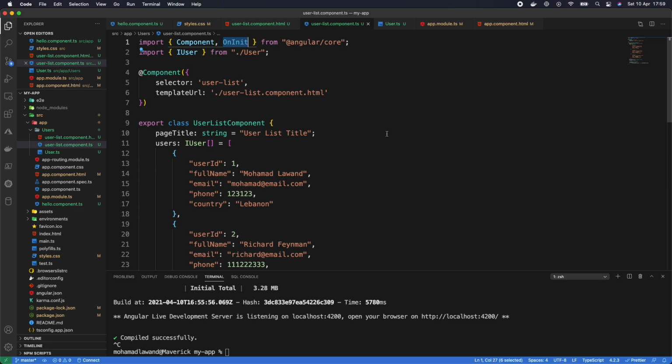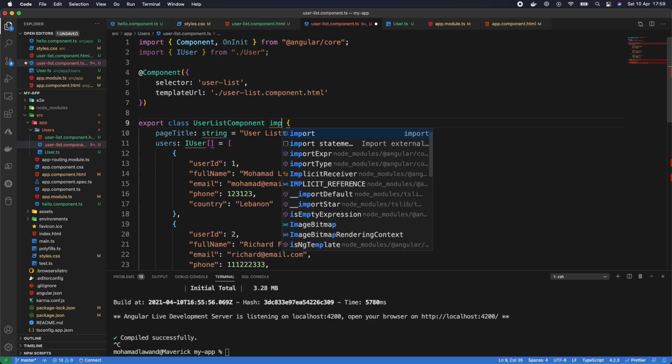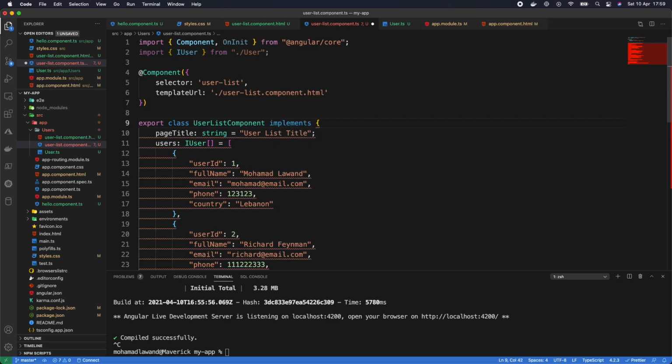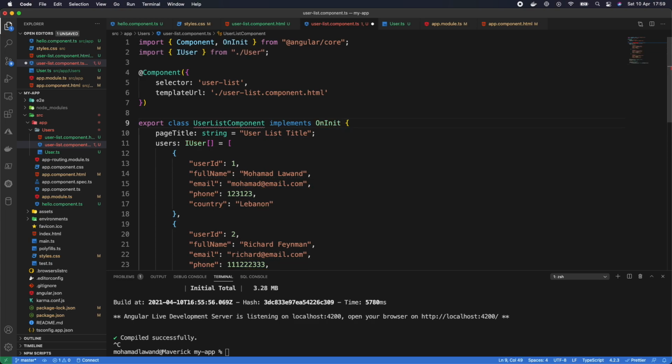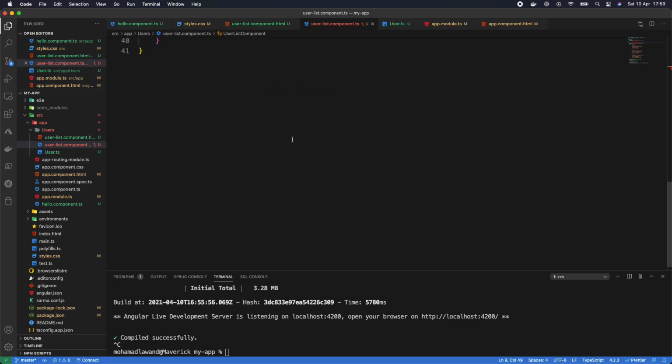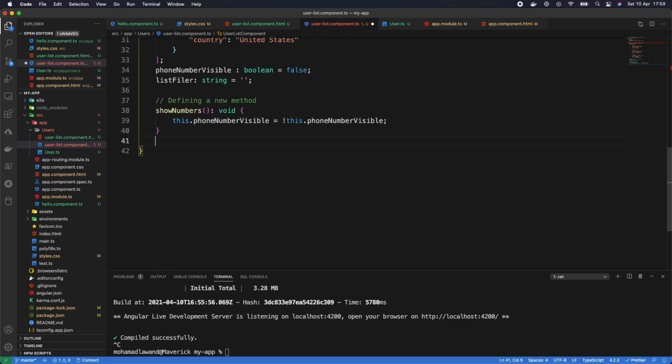So let's save it here, and we need to actually implement this OnInit for our class. So how do we do that? All we need to type is implements OnInit. And as we said, because OnInit is basically an interface, we need to follow those interface rules. And how do we follow those rules? We need to create that method, and that method is ngOnInit, and it's going to be of type void.